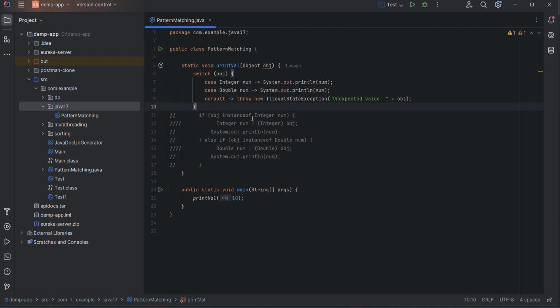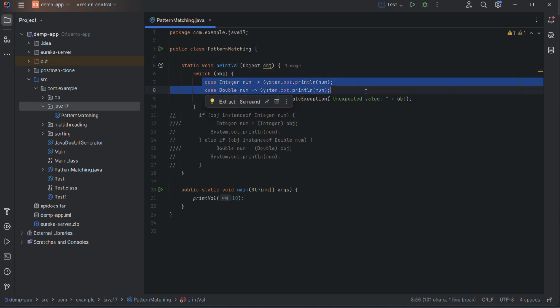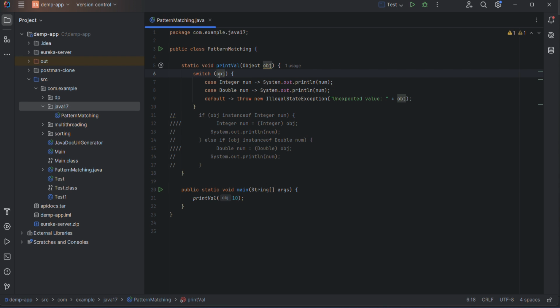Here we use instanceof, so there is a tight dependency on instanceof. Without instanceof, we were not able to use pattern matching here. But now they have merged this pattern matching feature with the switch case as well. So what are they doing? We wrote these cases, which are nothing but if statements. You can just consider these as if statements. Now what will the switch do?